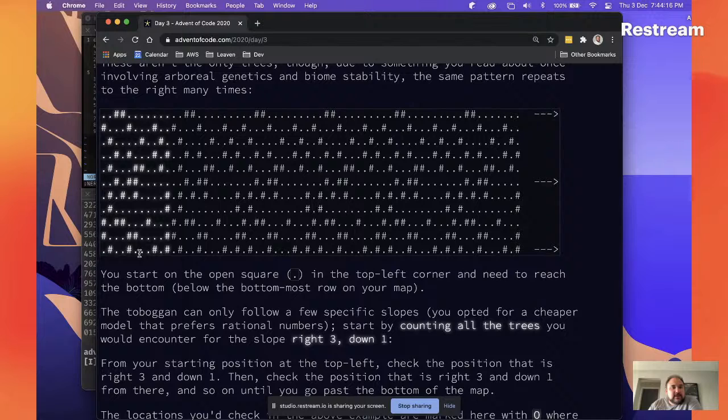Okay, that's interesting. The toboggan can only follow a few specific slopes. You opted for a cheaper model that prefers rational numbers. Right. Start by counting all the trees you would encounter for the slope right 3 and down 1. Do what? Okay, I'm starting here, and I need to reach the bottom, so I need to get here and then one below it. I get that. In the top left corner, you need to reach the bottom. The toboggan can only follow a few slopes. You opt for a cheaper model that prefers rational numbers. Start by counting all the trees you would encounter for the slope right 3 and down 1.